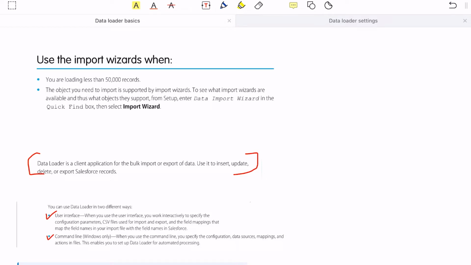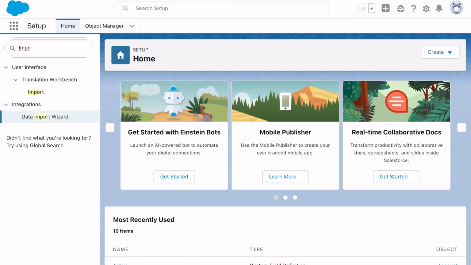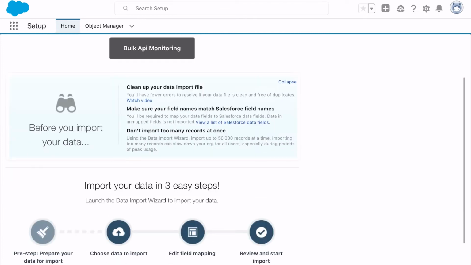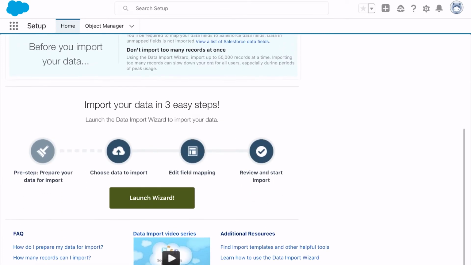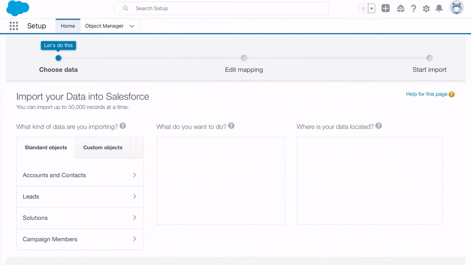Salesforce has an out of the box feature called the import wizard. We can use the import wizard to insert and update, these types of database operations. However, the import wizard has some limitations also. If you would like to see the import wizard in Salesforce, you can see it here on the screen.